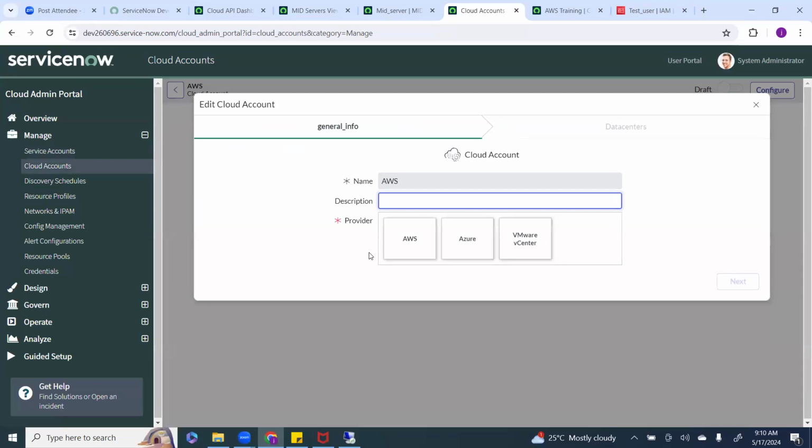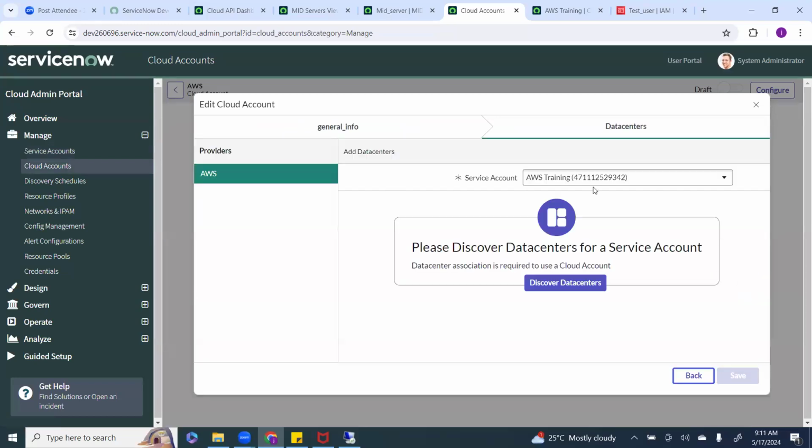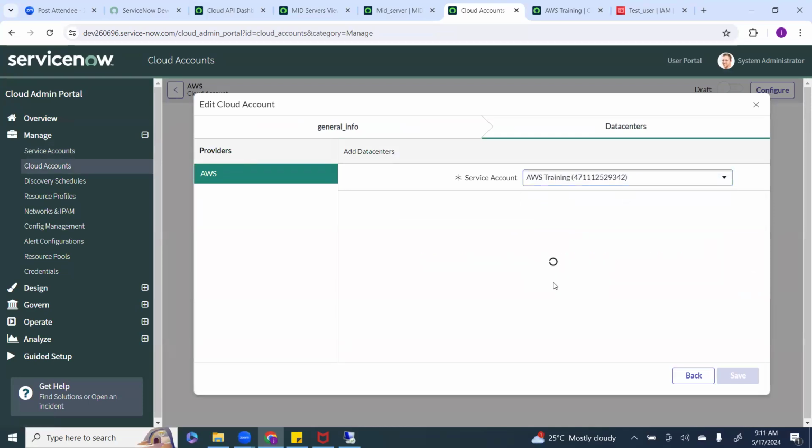Add data centers. AWS. Next. Discover data centers.